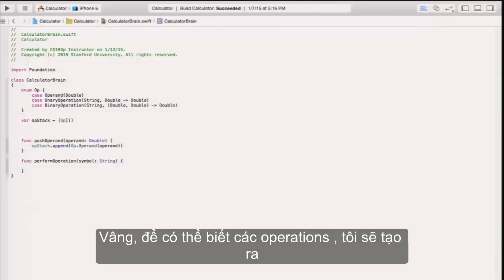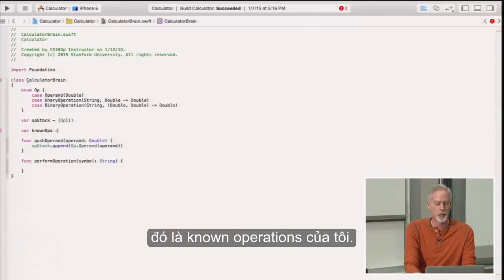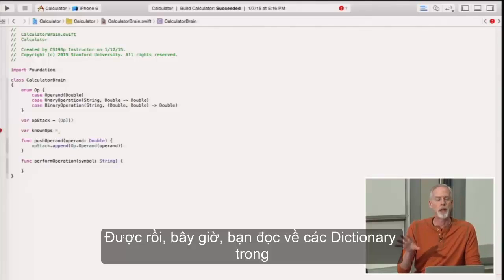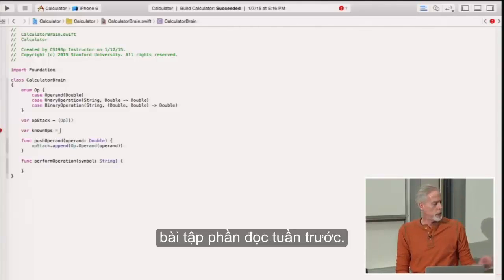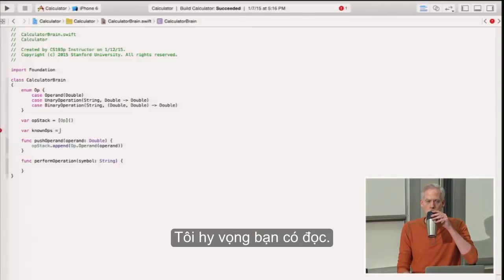Well, to have known operations, I'm going to create another instance variable here called known ops. It's my known operations. And it's going to be a dictionary. Now, you read about dictionaries in last week's reading assignment. That's why I have the reading assignment due today, because then I can know you've read about them. I hope you have.